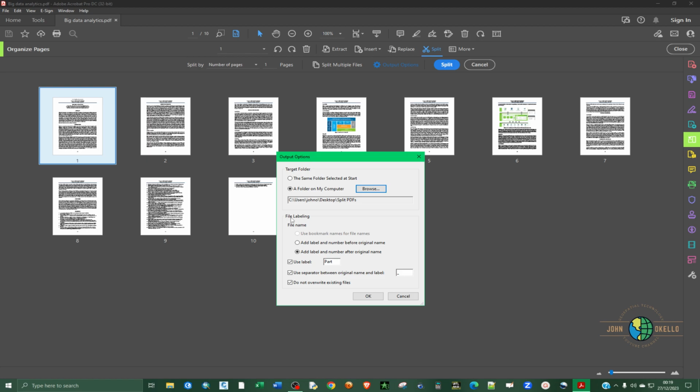Now go to the Labeling section, and this deals with the file names, how you're going to label the files. The first one is add label and number before original name. I'm going to select the second one, add label and numbers after original name, and use label. Here you can select that part, or you can customize it and give it another name, like say Volume. Also the separator between original and label, you can select hyphen or underscore, whichever.